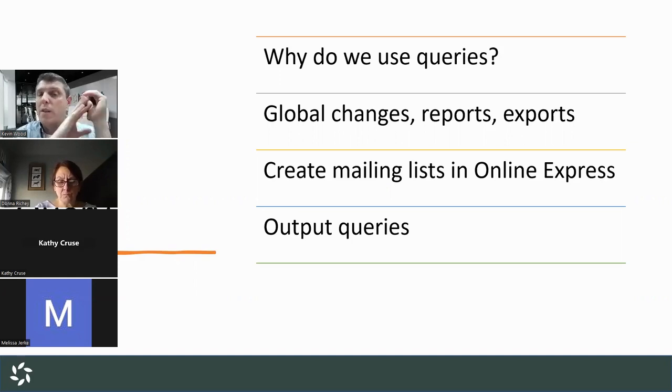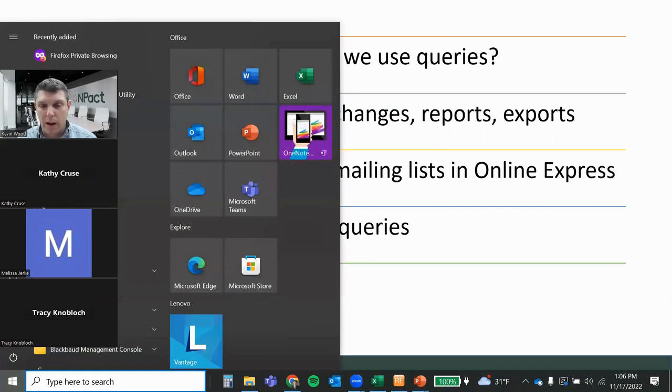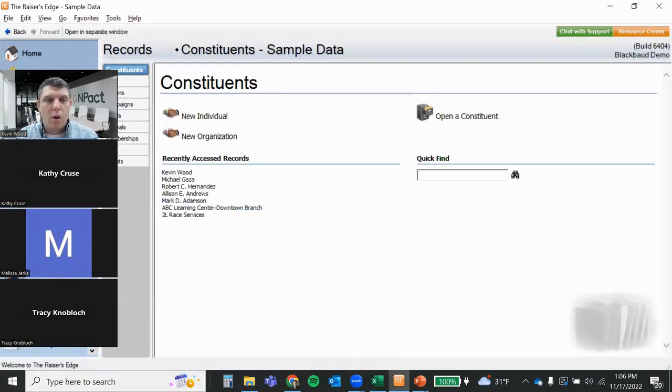So in order to make a mailing list in Online Express, we're going to start with a query, and we can use that query to make the mailing list. The other thing that we can use and create queries for is output queries. And let me jump into the database view, and I'll show you what I mean by output queries.